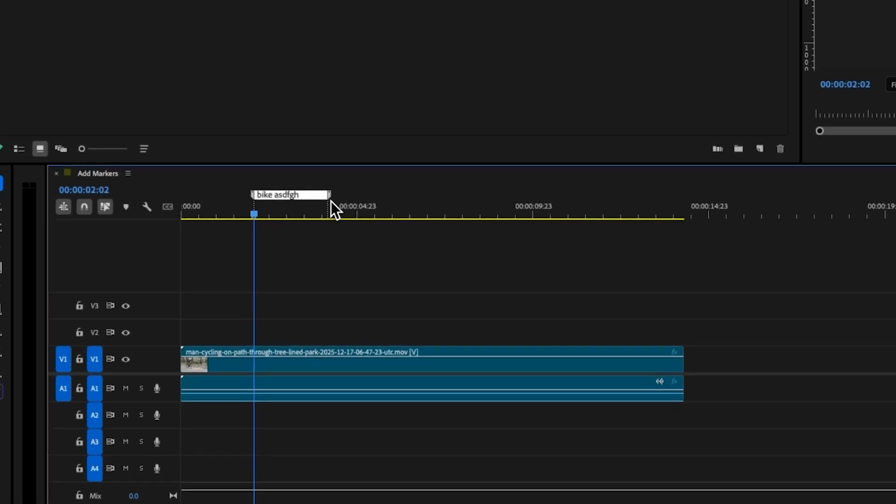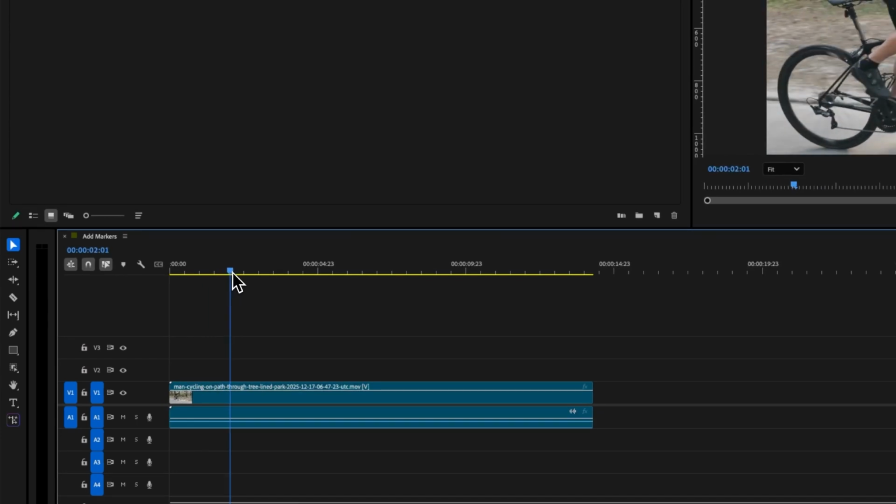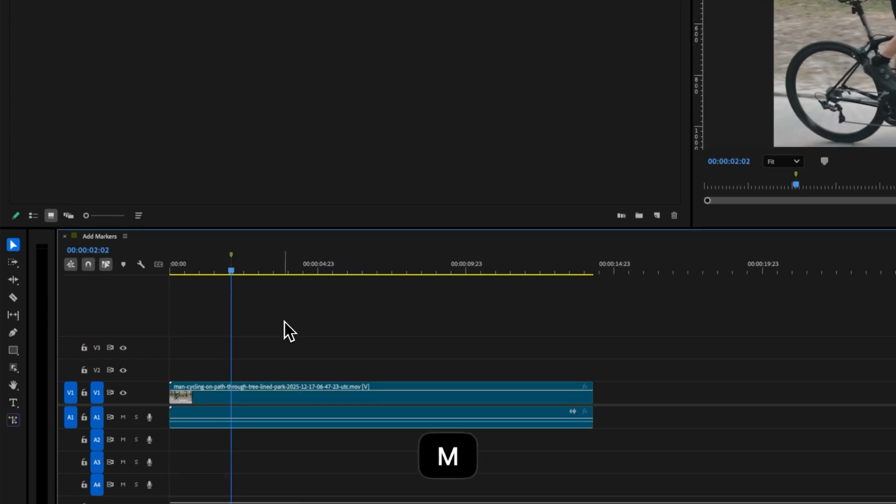How to add markers in Premiere Pro. Let's get into it. Begin by moving your playhead to the area where you want to add the marker and then just press M on your keyboard.